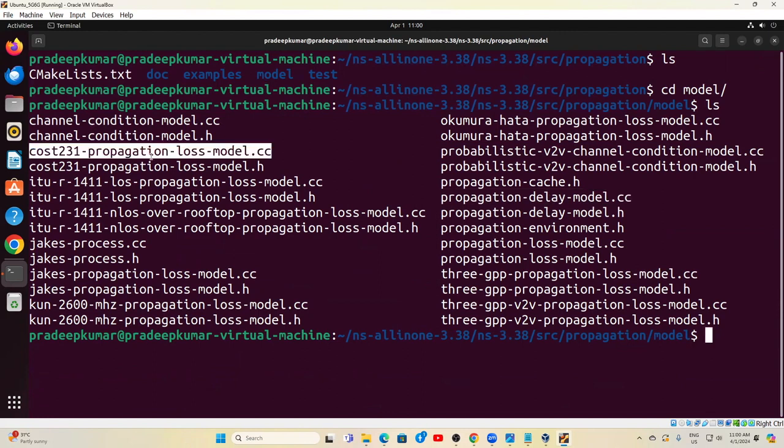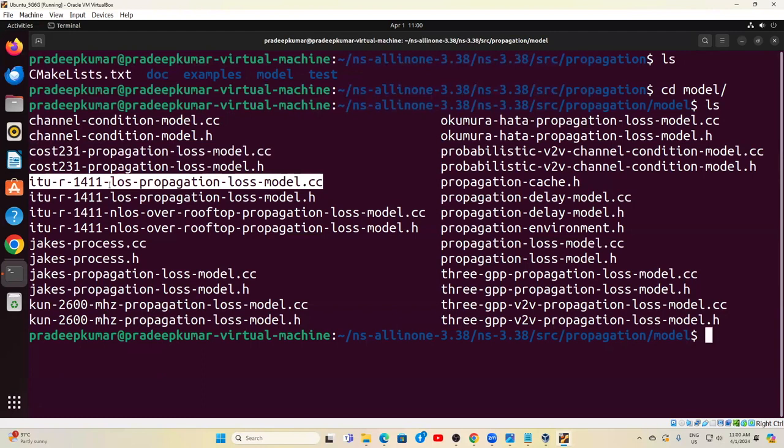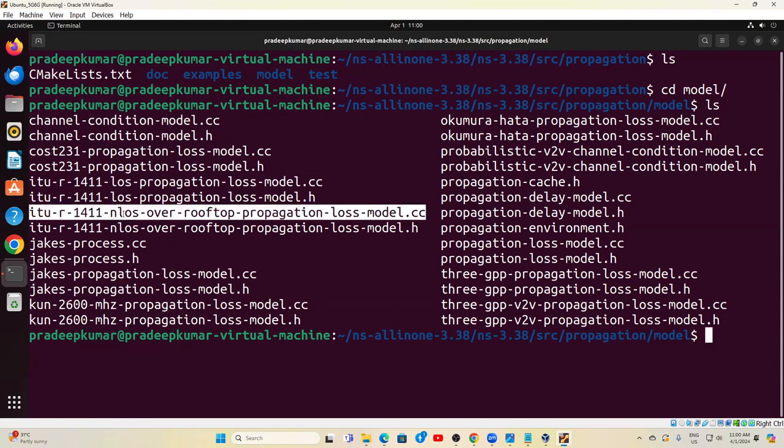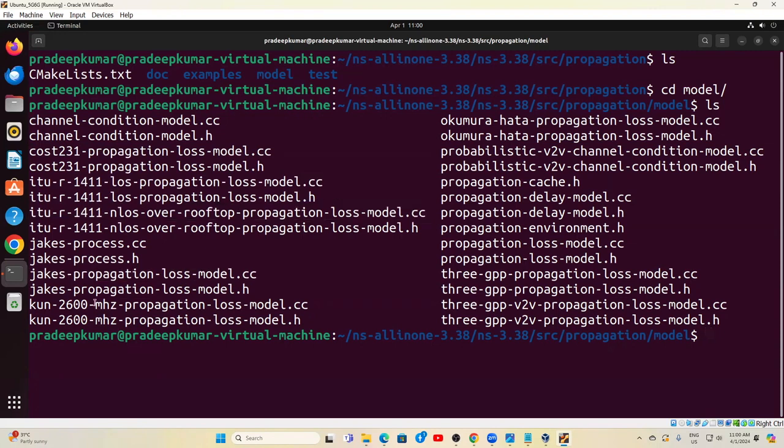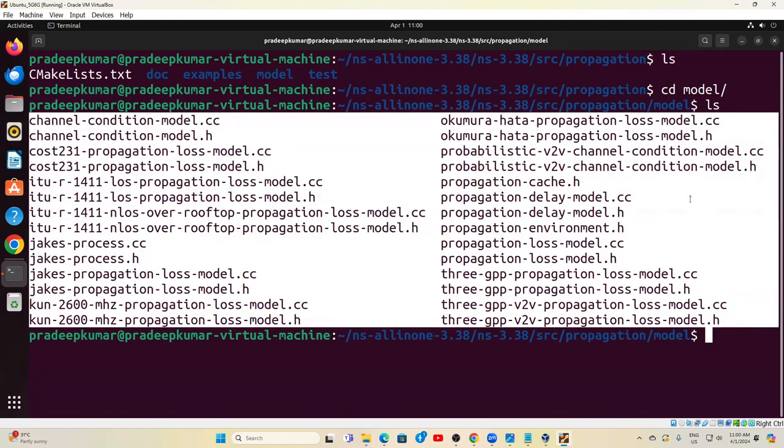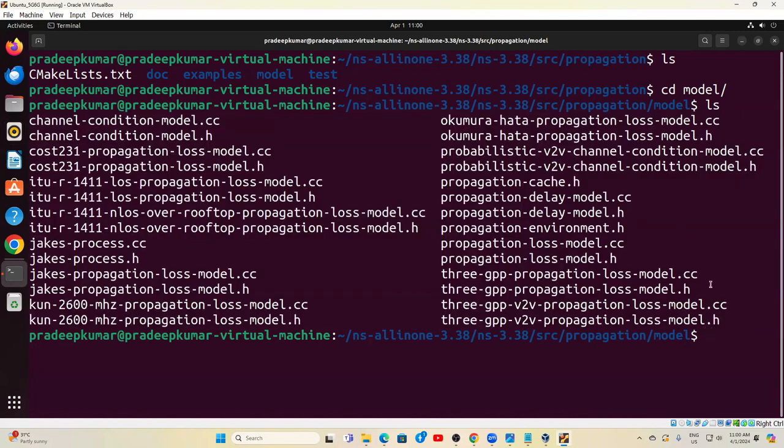COST231 propagation loss model, ITU-R 1411 propagation loss model, then JakesPropagation loss model, then the N-loss over rooftop propagation loss model, then Kun 2300 megahertz propagation loss model, then Okumura Hata propagation loss model, probabilistic V2V channel condition model, then propagation delay model, propagation environment, propagation loss model, 3GPP propagation loss, 3GPP V2V propagation. So these many propagation loss models are available in NS3. Okay. So in case you are doing some research in propagation loss models or delay models, you need to work on this particular folder.